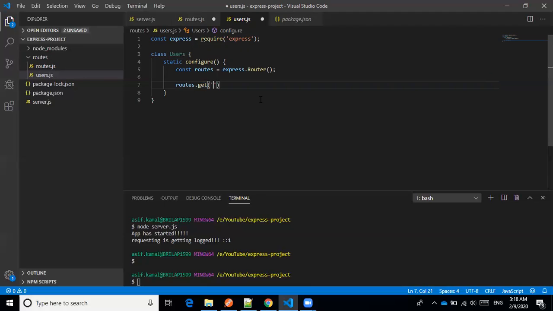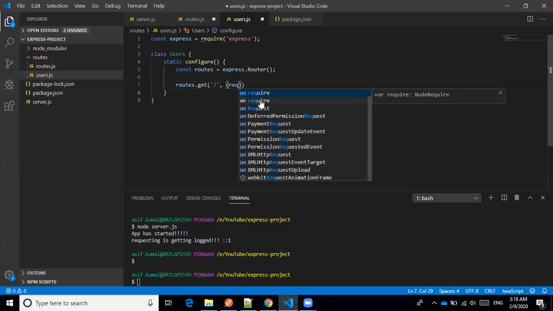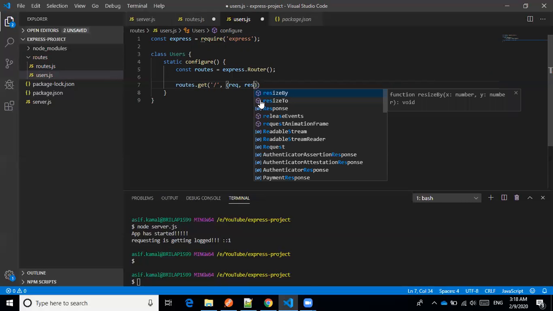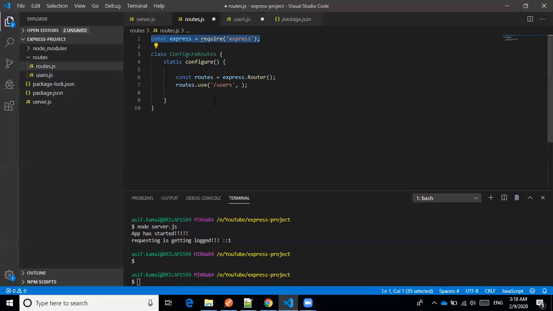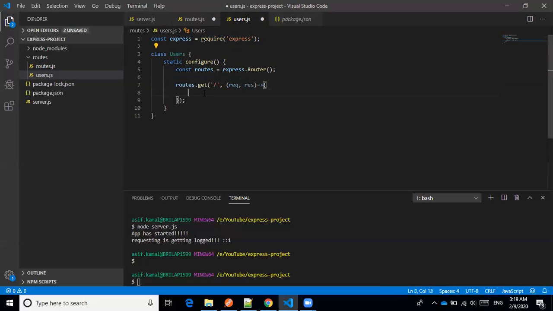So let's say for the path we say just slash, and after that we have to give one handler, with request and response. This is the arrow function I'm adding here. Now from here we have to provide a list of users, because we are providing a user class here, which we are configuring as a users endpoint. So on this endpoint we'll provide a list of users.